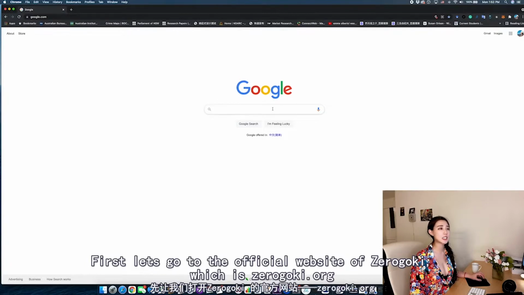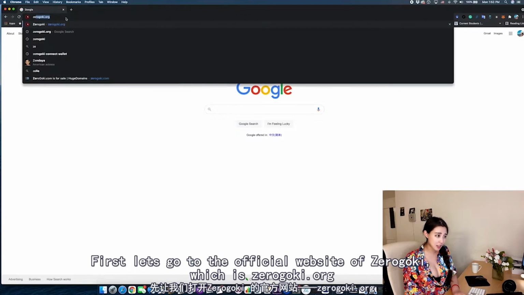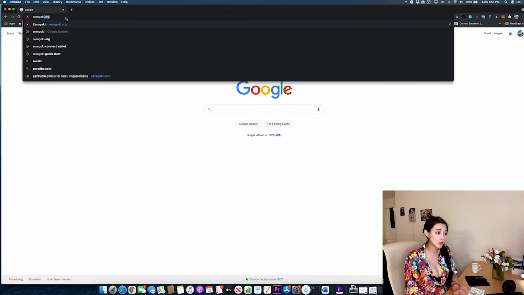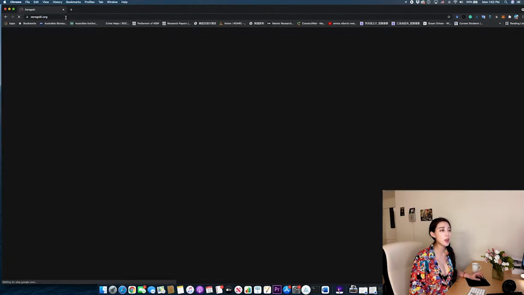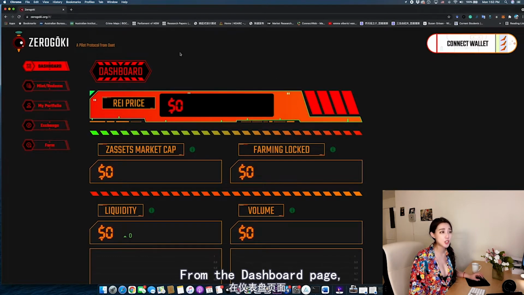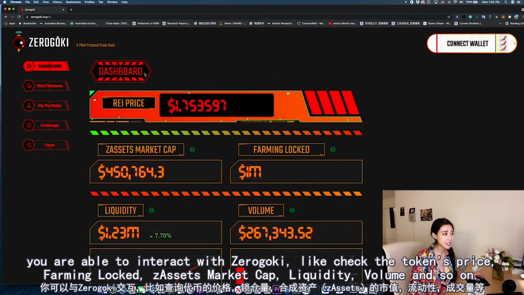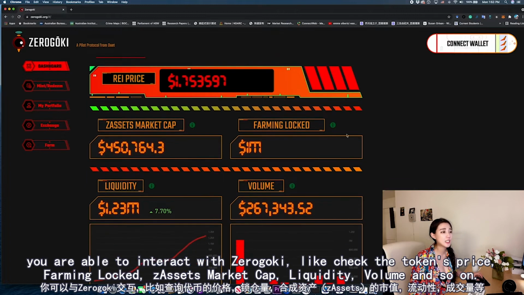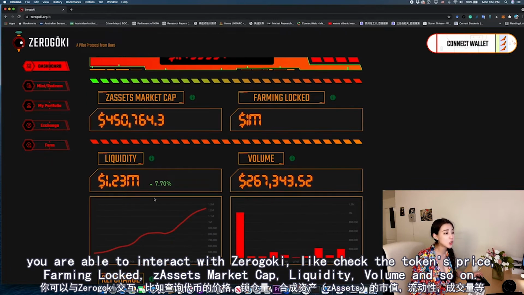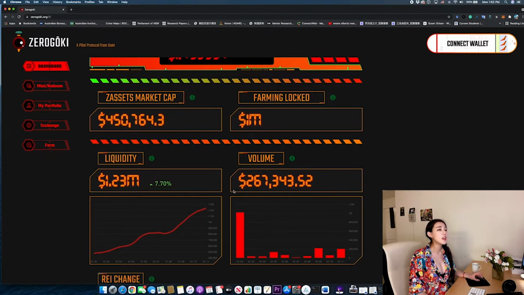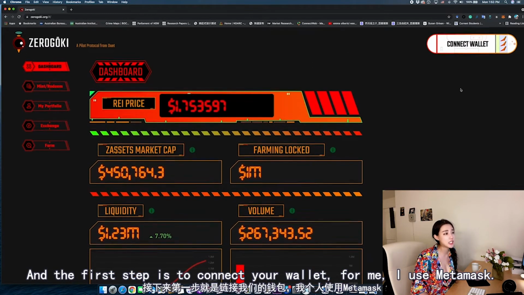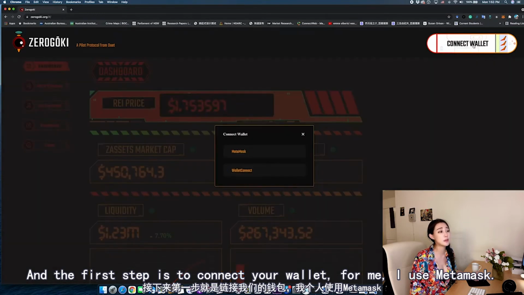Well, first, let's go to the official website of Zerogoki, which is zerogoki.org. From the dashboard page, you are able to interact with Zerogoki, like check the token's price, the farming locked, the Z asset market cap, liquidity, volume, and so on. And the first step is to connect your wallet. For me, I use MetaMask.